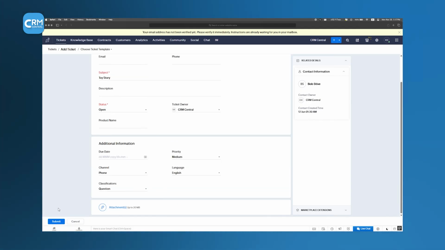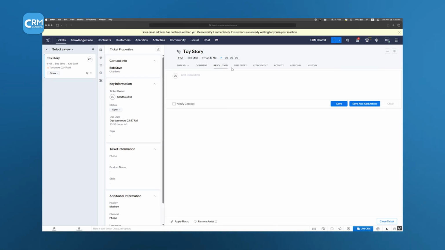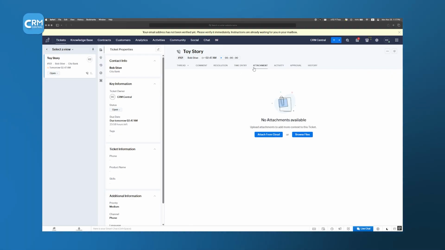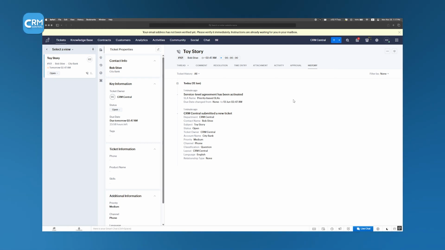Once created, clicking on a ticket reveals comprehensive contact details, the entire conversation thread, any resolutions provided, and time entries that track how long each agent spends on the case. You can also attach files, view approval workflows, and audit the ticket's history in one place. Public comments update customers, while private notes keep internal discussions separate.